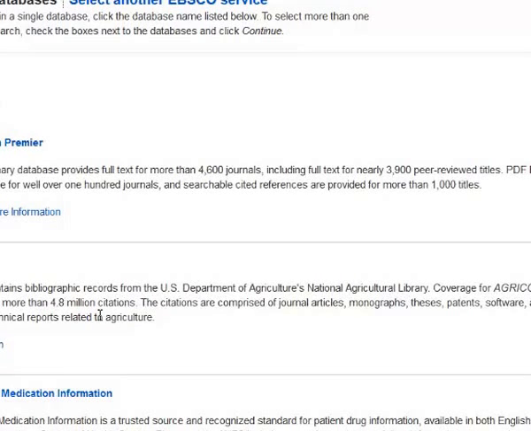So EBSCOhost is not what we're going to as far as getting the information. EBSCOhost just has all of these smaller databases. Now, to figure out which database you want, first you have to figure out what is your topic. Once you have your topic, then you can start thinking about what databases do I need. So let me show you how to figure that out.